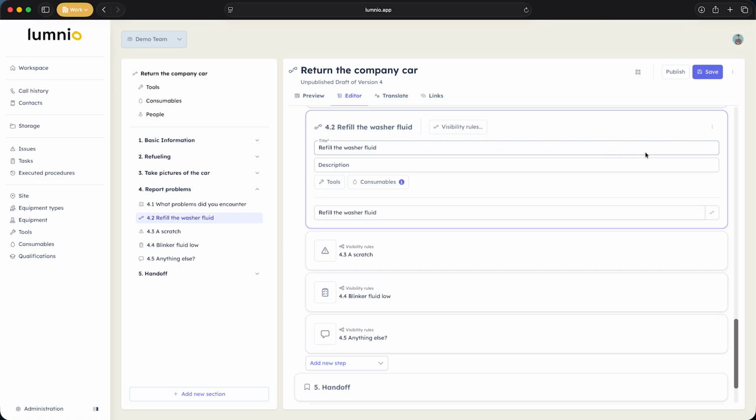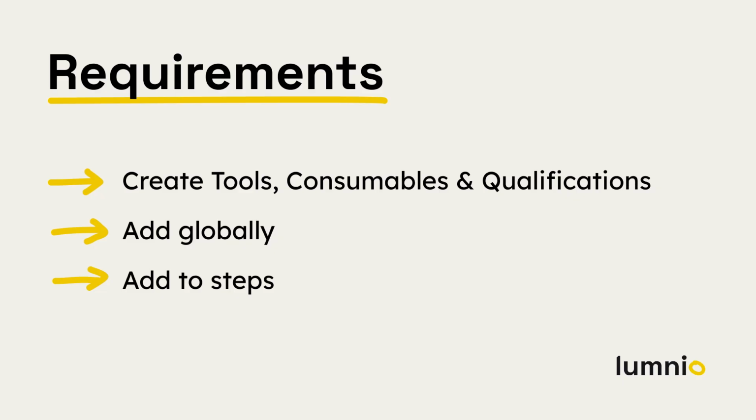And that's everything for the requirements. We learned how to create tools, consumables, and qualifications, how to add them to the work instructions, and how to add them to steps.